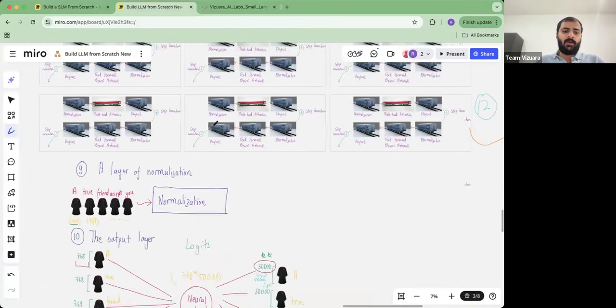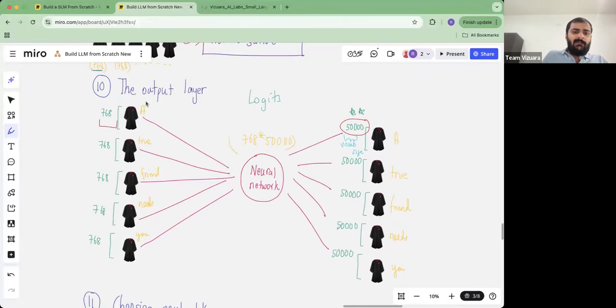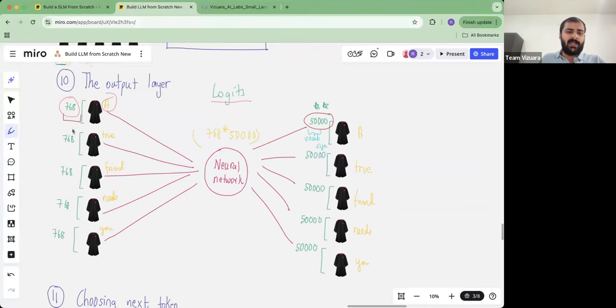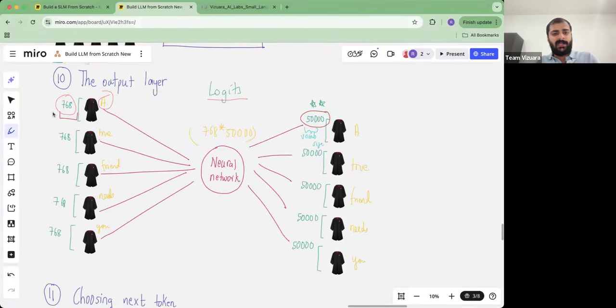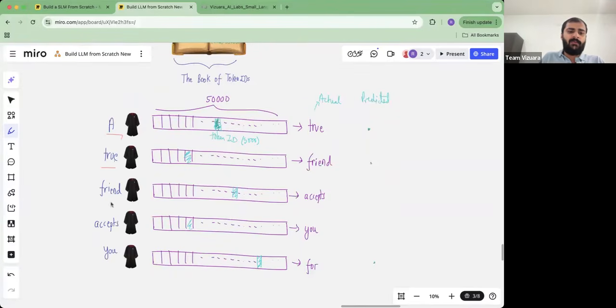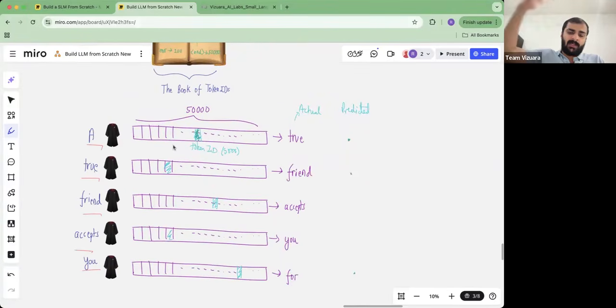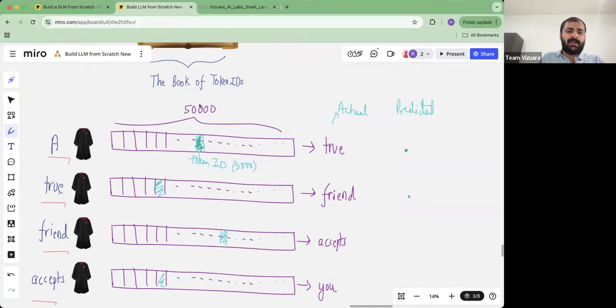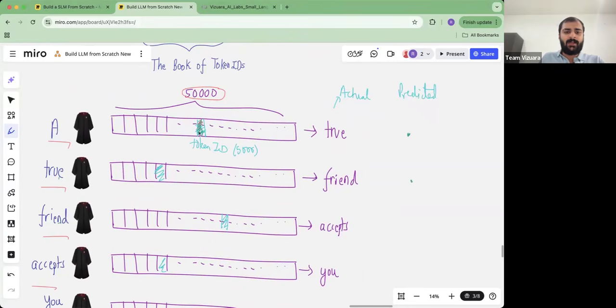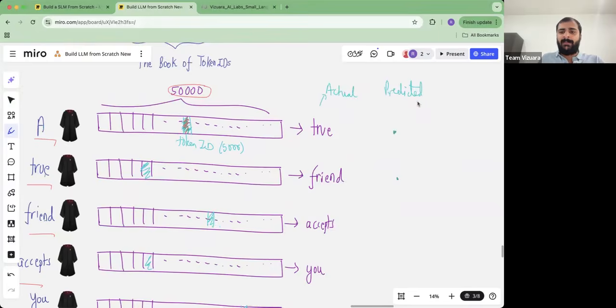In the output block, every token now has 768 dimensions, right? Till it reaches the output block. But in the output block, we have this layer called the logits layer, where this 768 dimensional vector is transformed into a vector of the vocabulary size. So if the input is "a true friend accepts you", when it goes to the output, it's converted into a vector of the vocabulary size. And then we just look at that token ID which has the maximum probability, and that's going to be our predicted next token.